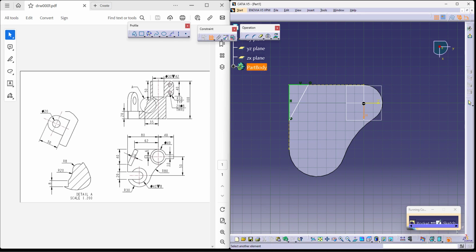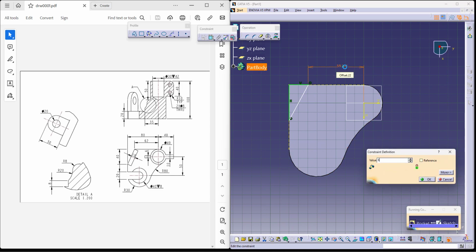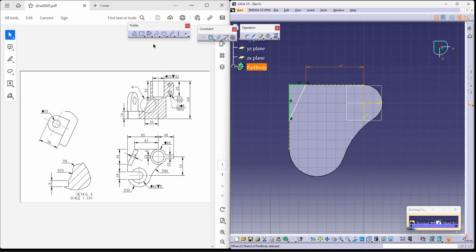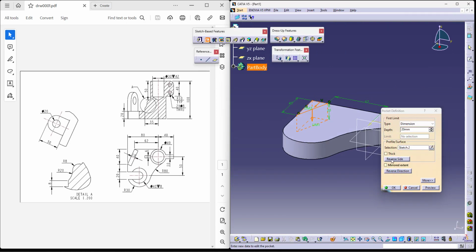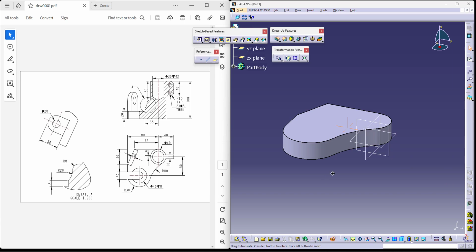Dimensioning again is from the center. As per the drawing, he has already given 62. And the length of this is already 40. So let's take that and then remove the material. We have to remove material through, so I'm just giving up to next, so it can remove it up to the next surface.